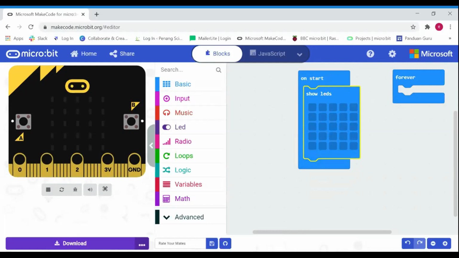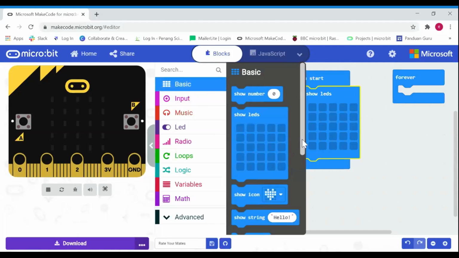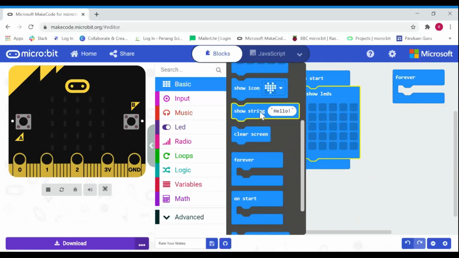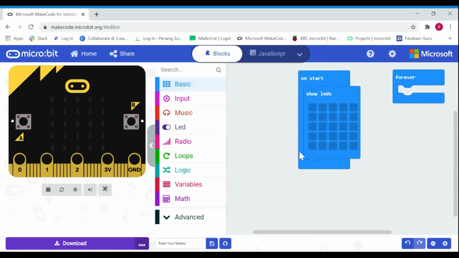I've put a little note down there: in your lesson module, you'll notice that you can also use text instead of show LEDs. Instead of show LEDs, you can also show text. When I say show text, it means you're showing a string of text. So this is your text and it's called a string. You can try with this as well, it's no problem. I'm going to go ahead with LEDs.